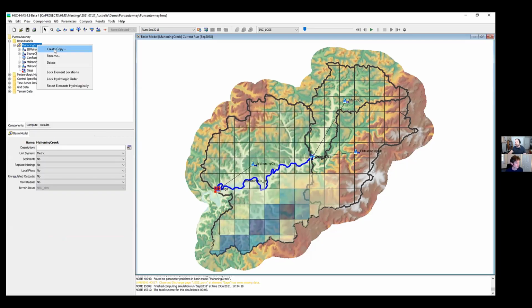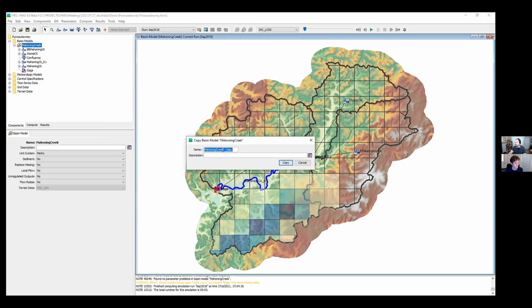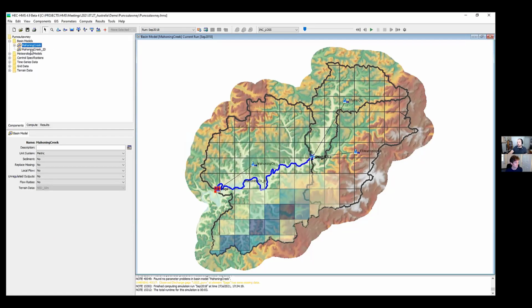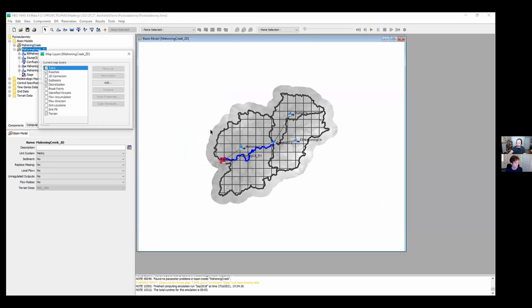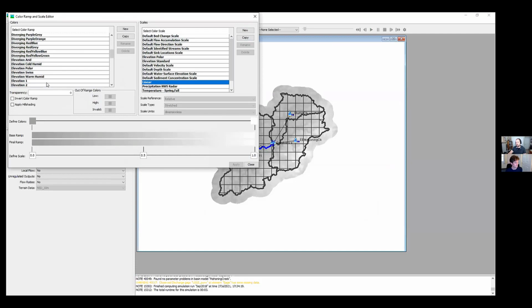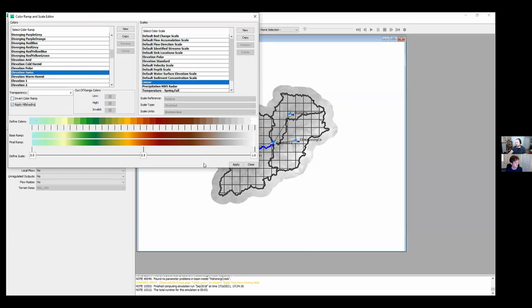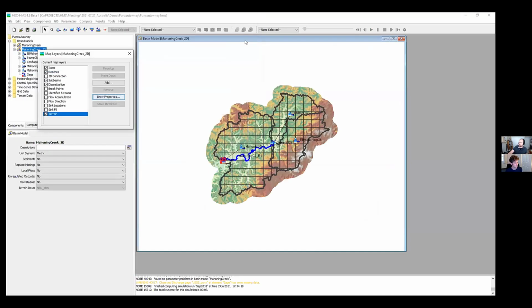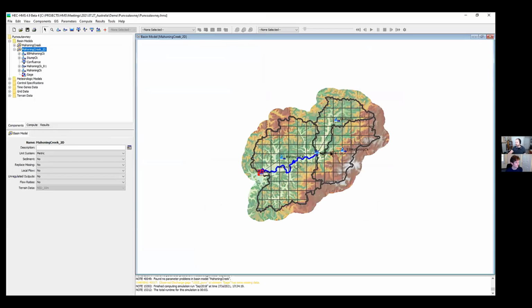Instead, I want to use 2D flow. So I'm going to create a copy of that, and I'm going to change this to Mahoning Creek 2D. That's the name. Now I've made a carbon copy of that basin model. Let me change the way that terrain is shown: change draw properties, go down to elevation Swiss. I know I did that really quick. If anybody does have questions about how you do that, please let me know.